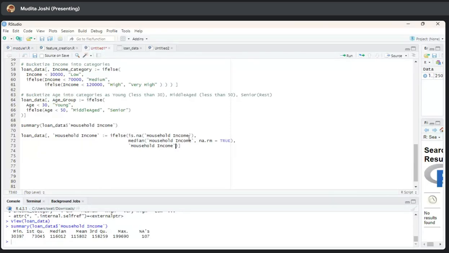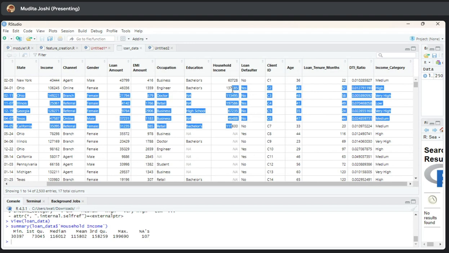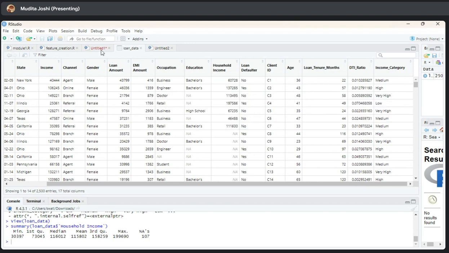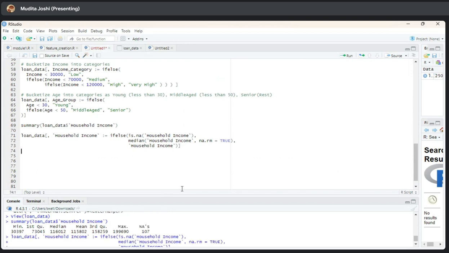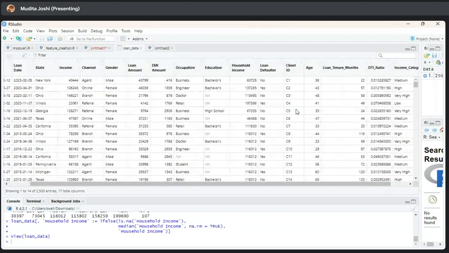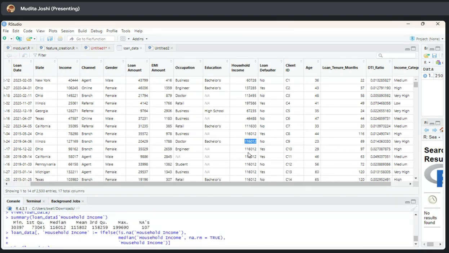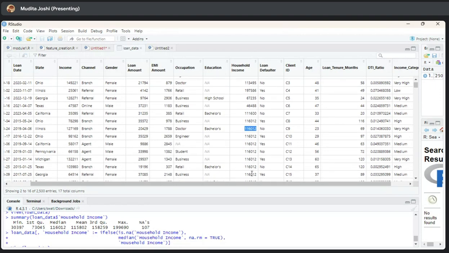What I mean is, if I represent it in the data, we know that the first values are not missing until this point. Here we would want to see the median values, and the rest would be kept as it is. So if I run this and view this data again, we know all these median values which we had seen earlier in the summary part, we have imputed those.